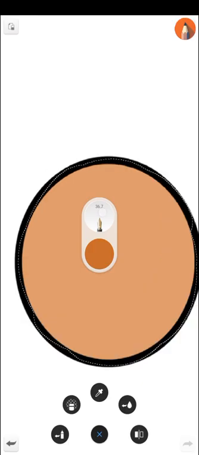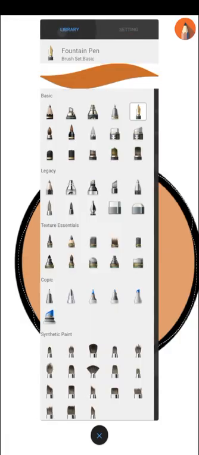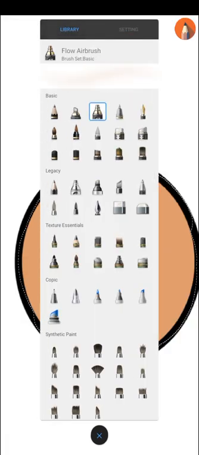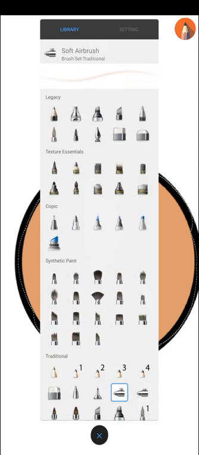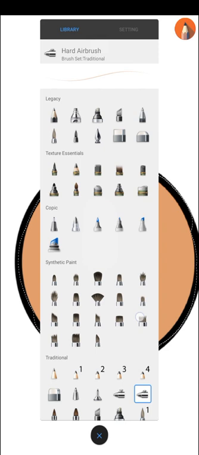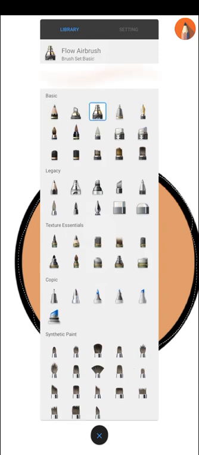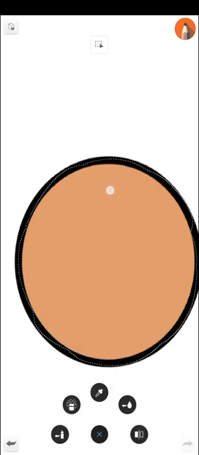I will go with that. Now I use this flow airbrush most of the time to sketch, but some people can decide to use their soft airbrush or hard airbrush. You can just decide to edit it anyhow you want. All right, and sometimes actually I use this hairbrush itself. So this is flow hairbrush.